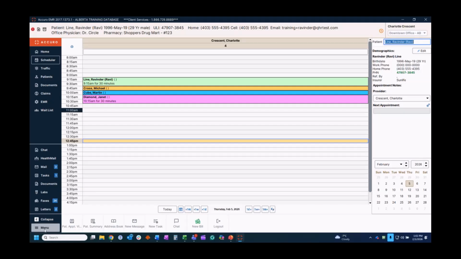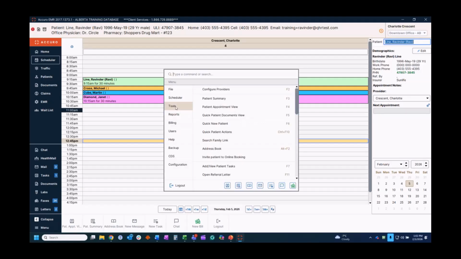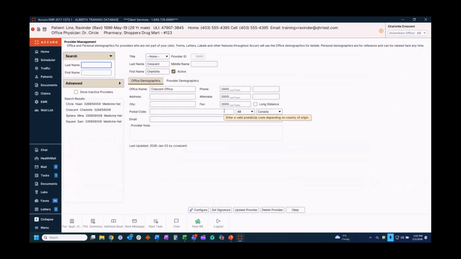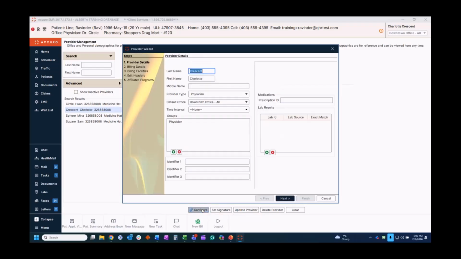So I'll start by going to the Accuro Start menu, selecting Tools, and then Configure Providers. I could also just press F2 to open this provider management screen. I'll see a list of all the providers in the database, and I'll select the one that I want here on the left, and then click the Configure button, and this will open up that Provider Wizard.